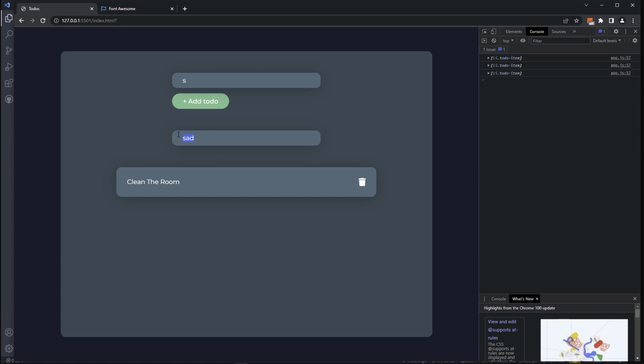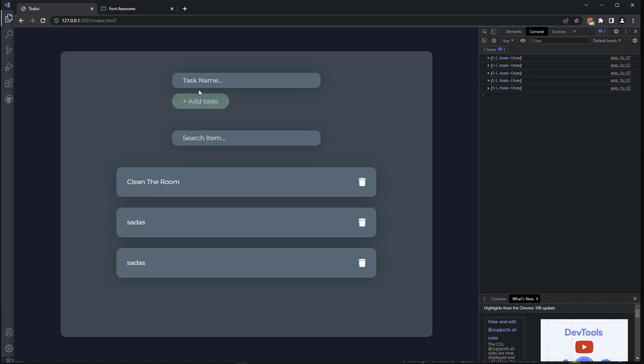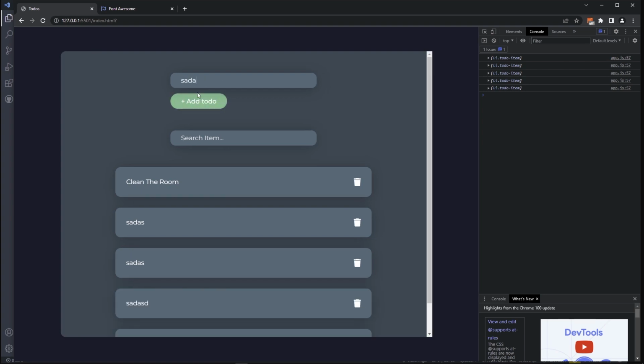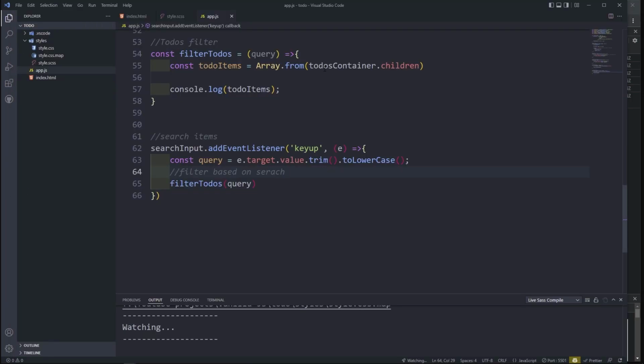So let me add something. Let me add more items. As you can see, we have an array now, an array of 6 elements. So we've converted that list, the UL, and put the children as array elements. Here we're just saying todos.children. These will be our array elements.